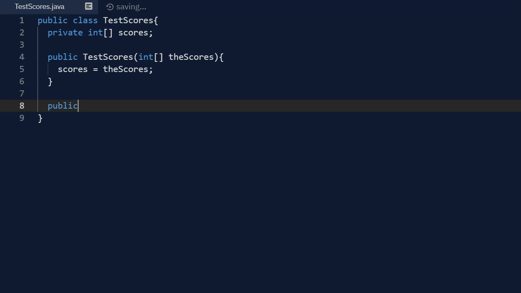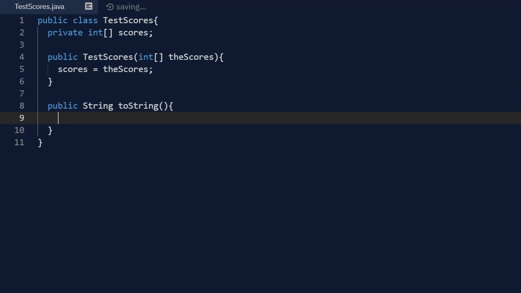Let's add a toString method first. I want the toString method to return a comma-separated string containing all the scores in the TestScores object. We'll start by making a string called scoreString to hold that comma-separated list of scores. We'll initialize scoreString to an empty string.